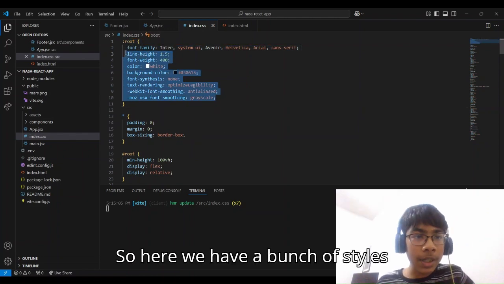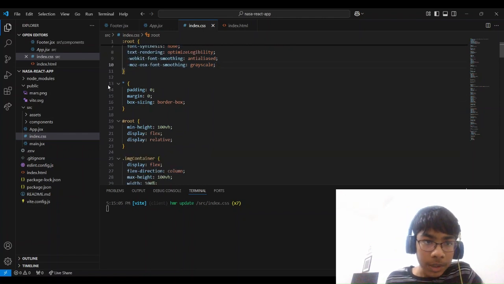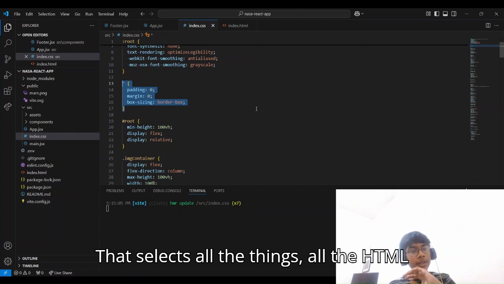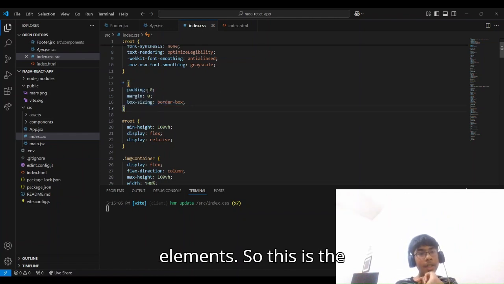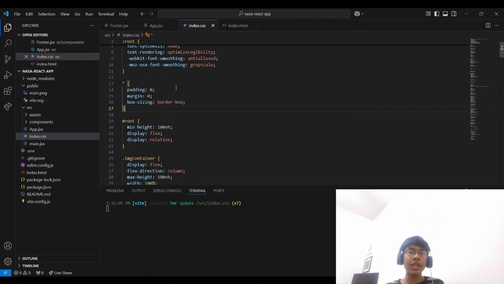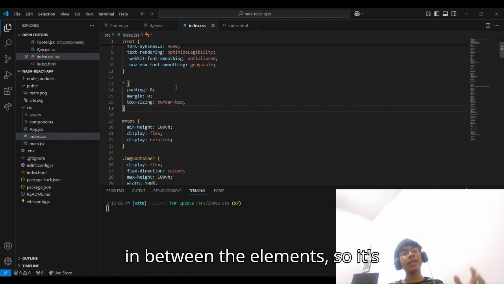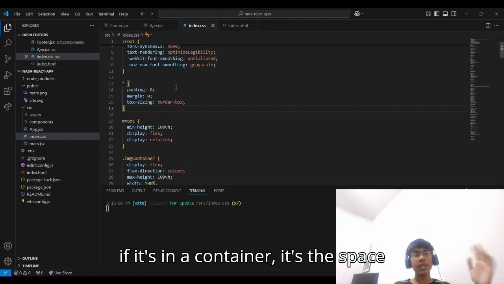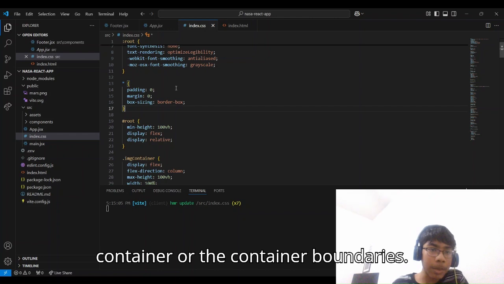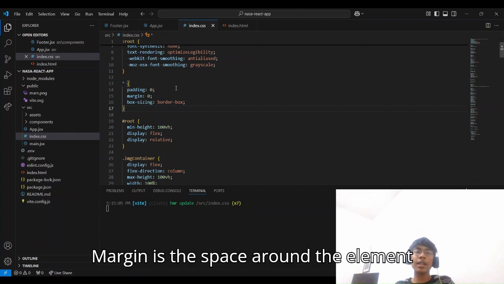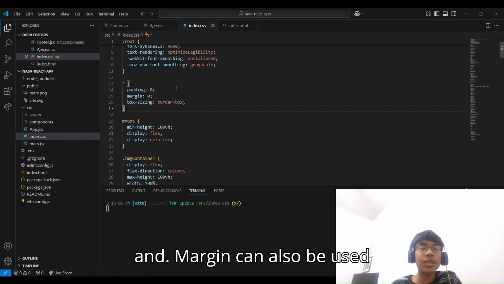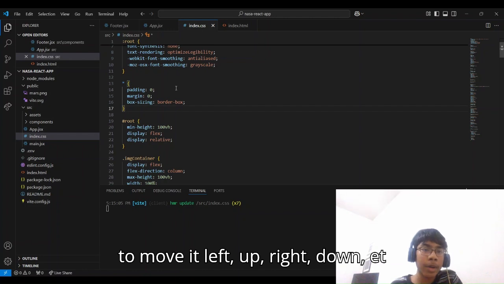So that's how CSS rules work. Here we have a bunch of styles, and this selector, this symbol, selects all the HTML elements. So this is the style for everything. Padding is the space in between the elements. If it's in a container, it's the space between it and the other objects in the container or the container boundaries. Margin is the space around the element, and margin can also be used to move it left, up, right, down, etc.